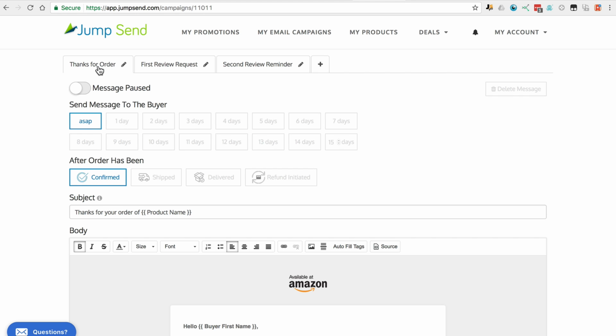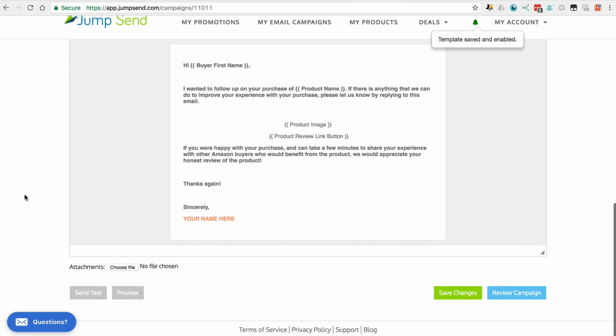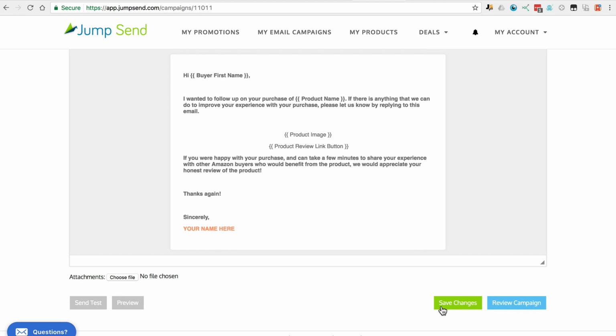Now you'll see up here, these are the different emails. So if we go to first review request, that's the next one. This one's got different settings. So that's 2 days after the order has been delivered. And then finally, 7 days after the order has been delivered. Once you're happy with these emails, you do need to make the message active. Otherwise it won't go out. When you're ready to go, you can save the changes and then publish the campaign.